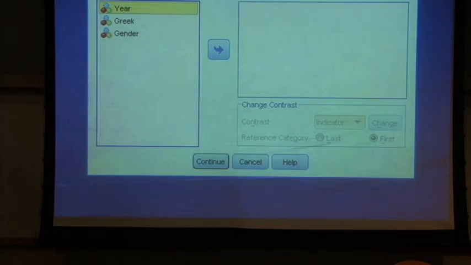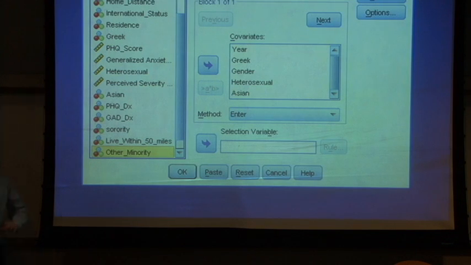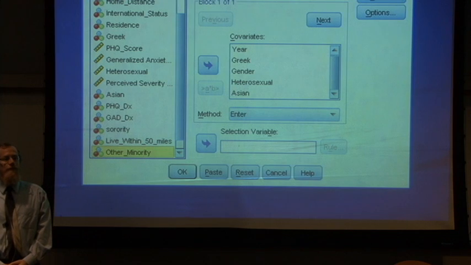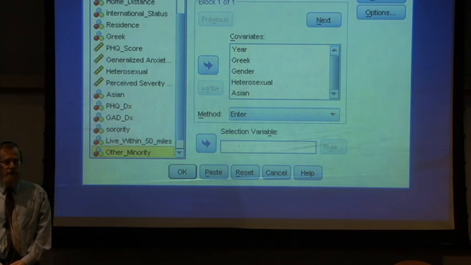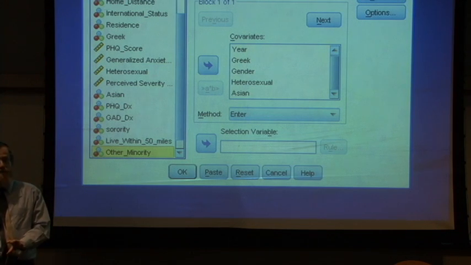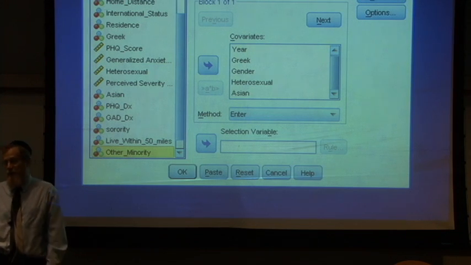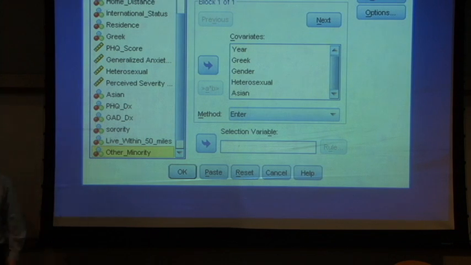You also have something for race ethnicity, right? If you want, you could add that variable, and you'll have a chance in a minute to tell it it's a categorical variable, and let it include it that way. So answers won't be exactly the same. But let's put in the covariates.